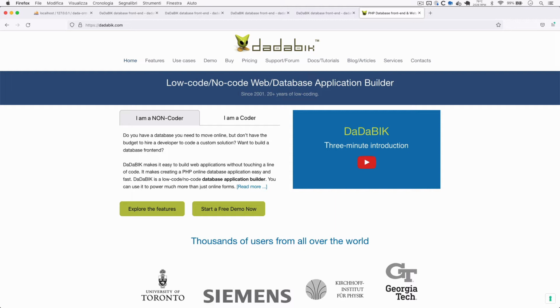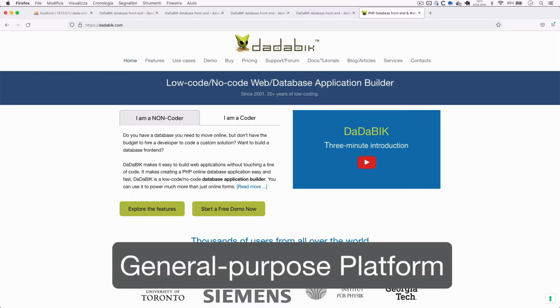DaDaBIK comes in 3 editions: Pro, Enterprise, and Platinum. I will use the Platinum edition in this video, but almost all the features we will use are available in DaDaBIK Enterprise as well, and many of them also in DaDaBIK Pro. It's important to point out that DaDaBIK is a general-purpose platform.